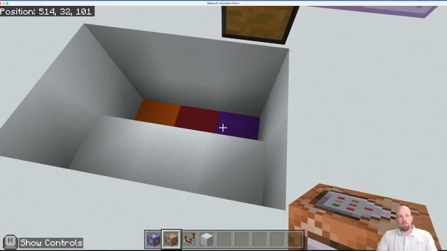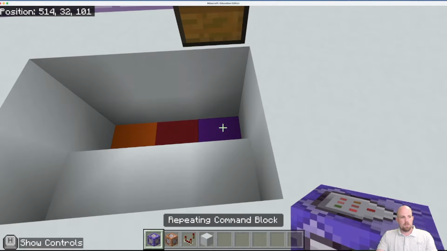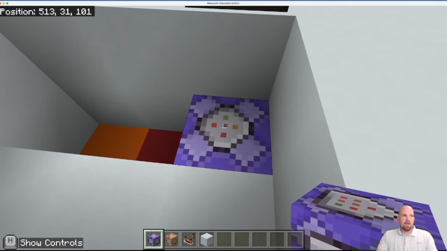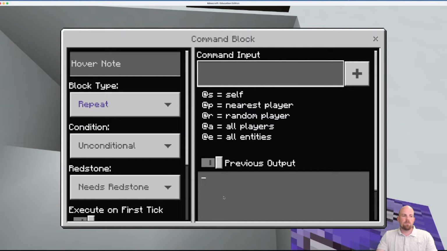Now, I'm going to put them down here because I want to hide all my work, because that's pretty important with command block work. So I'm going to place this down, open it up, and I have to think of a block that we want to test for.